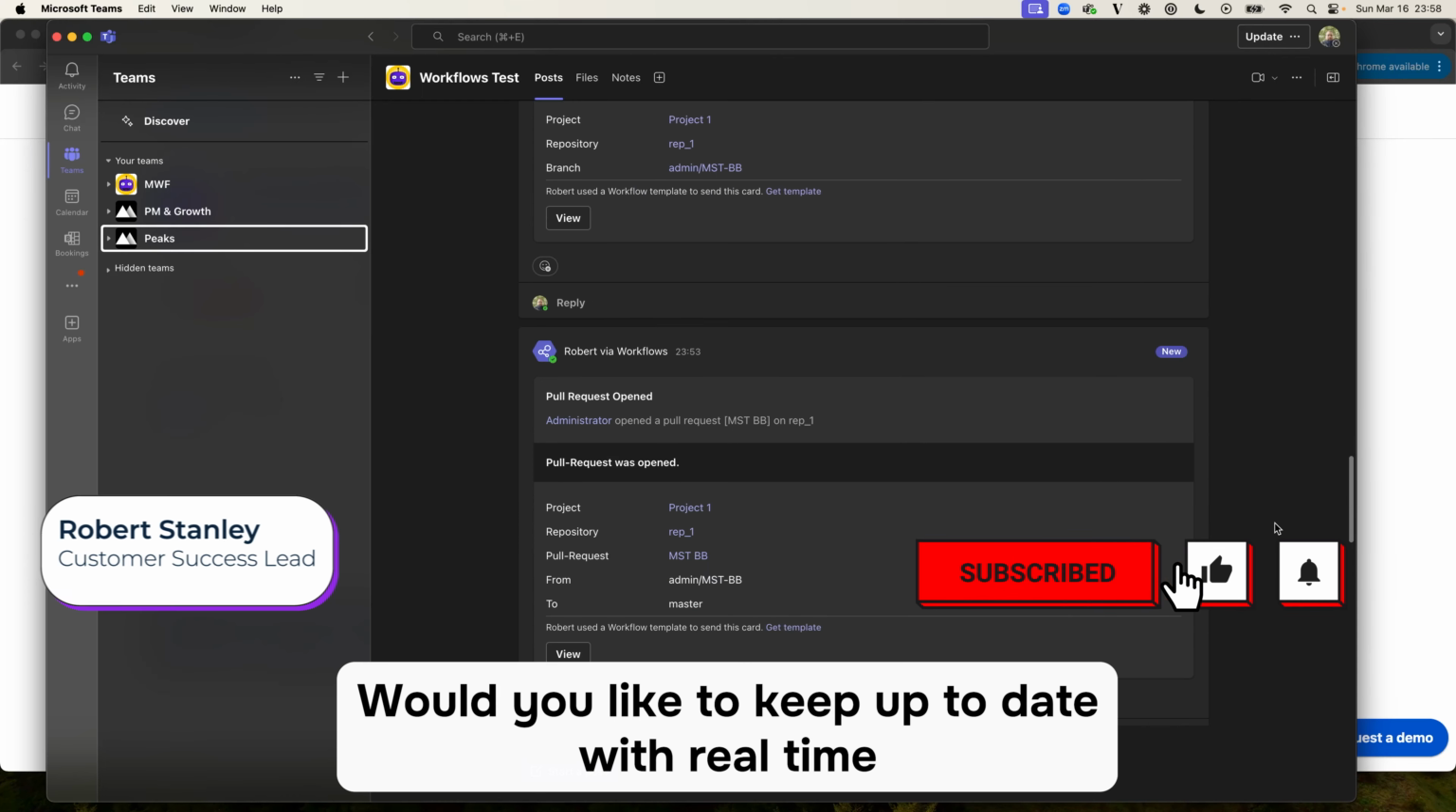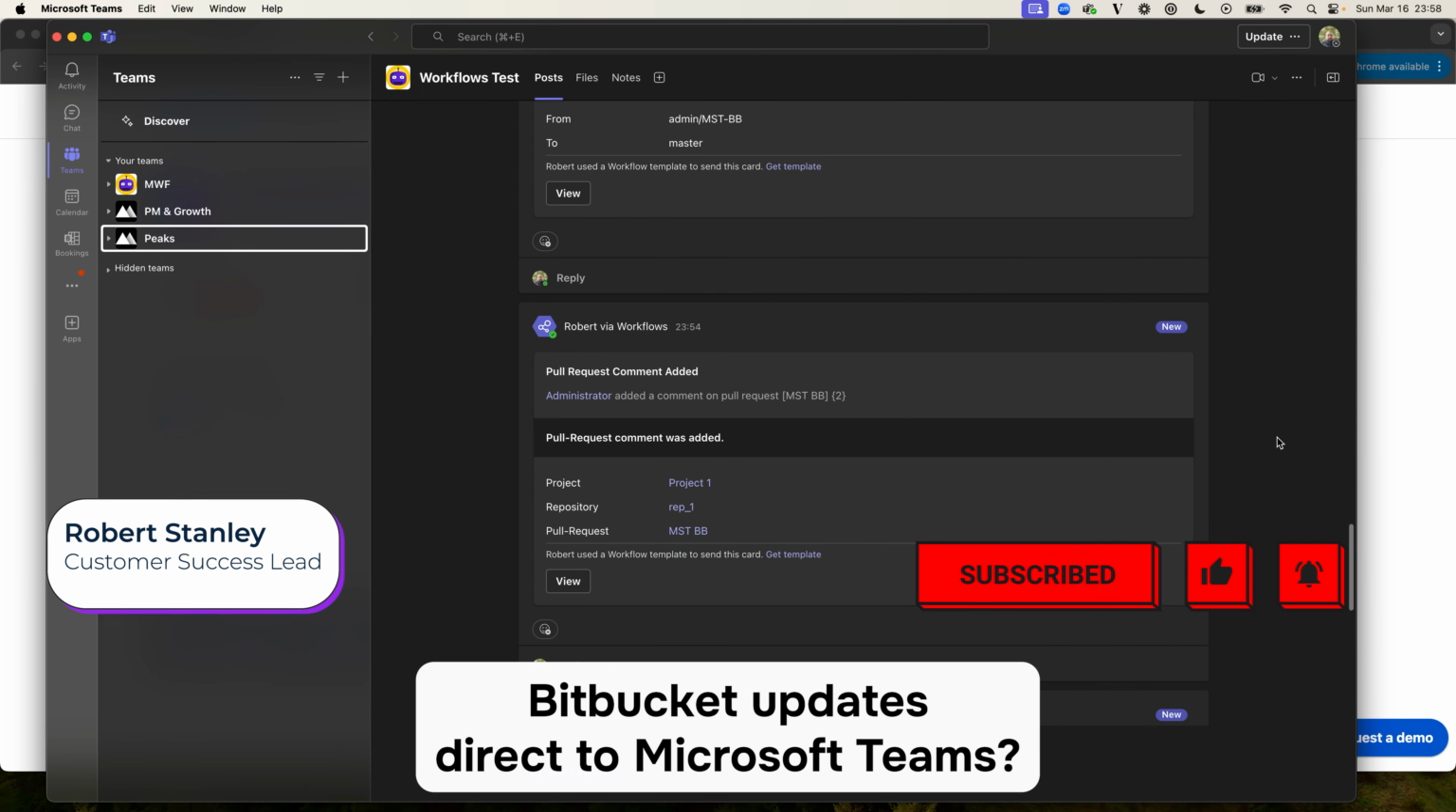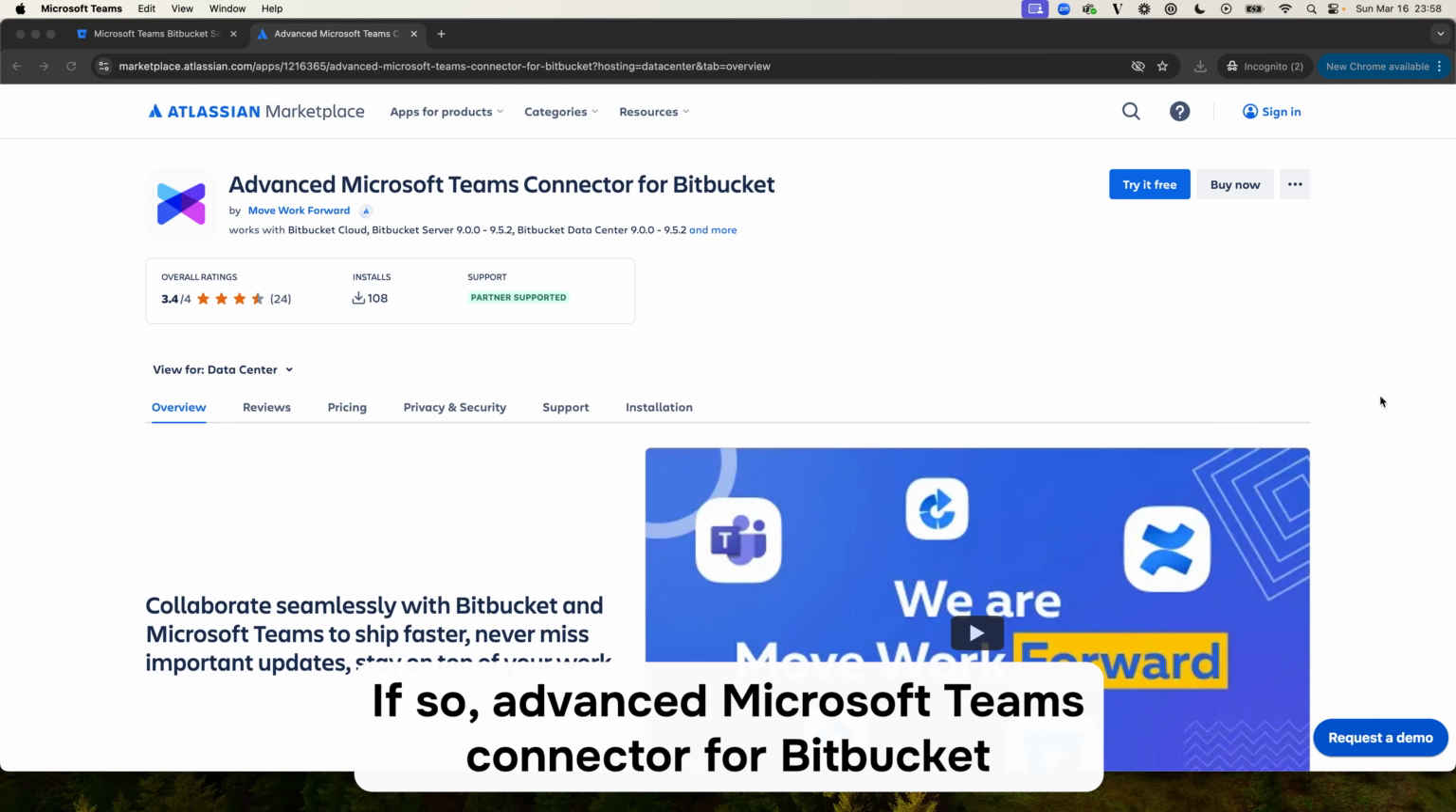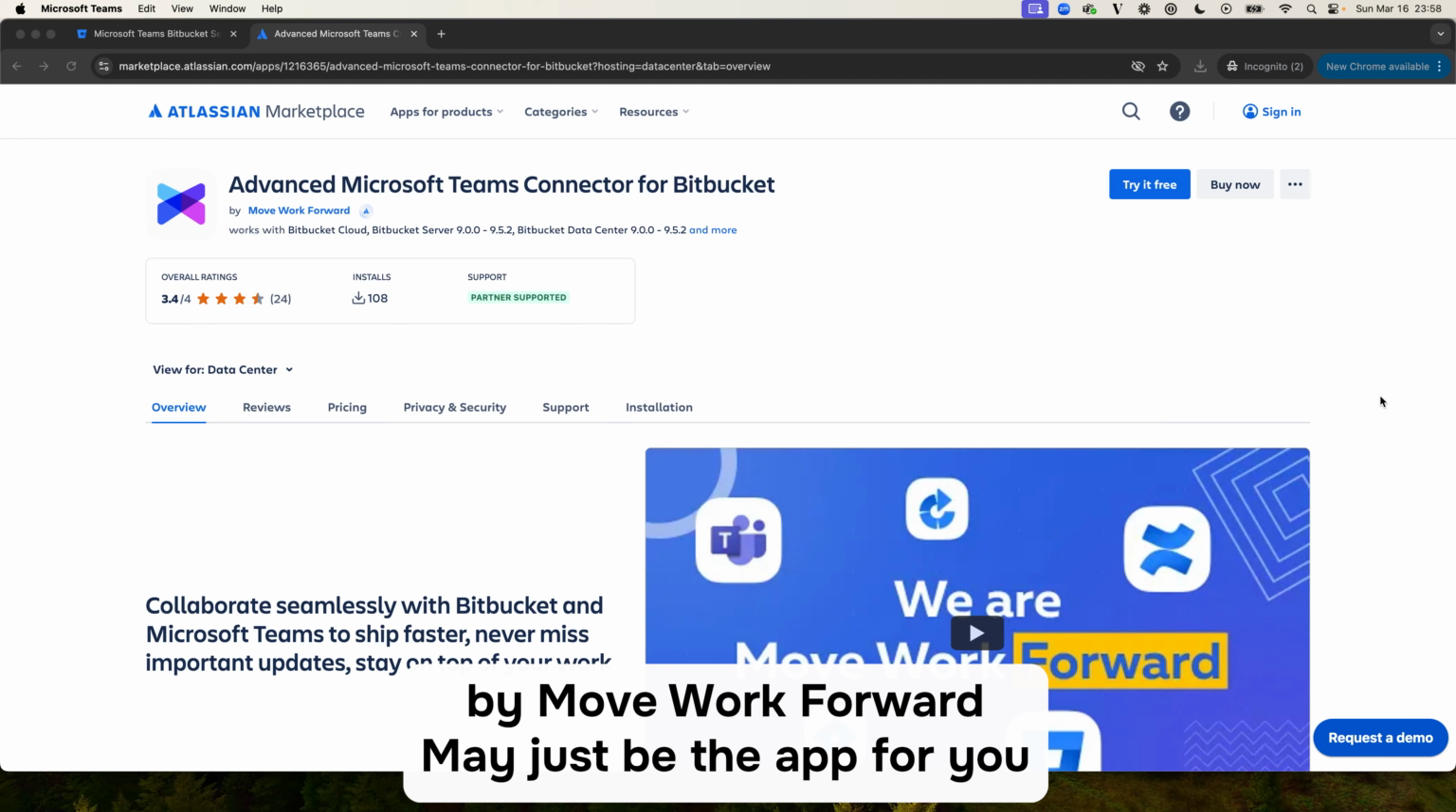Hi there, would you like to keep up to date with real-time Bitbucket updates direct to Microsoft Teams? If so, Advanced Microsoft Teams Connector for Bitbucket by MoveWorkForward may just be the app for you.